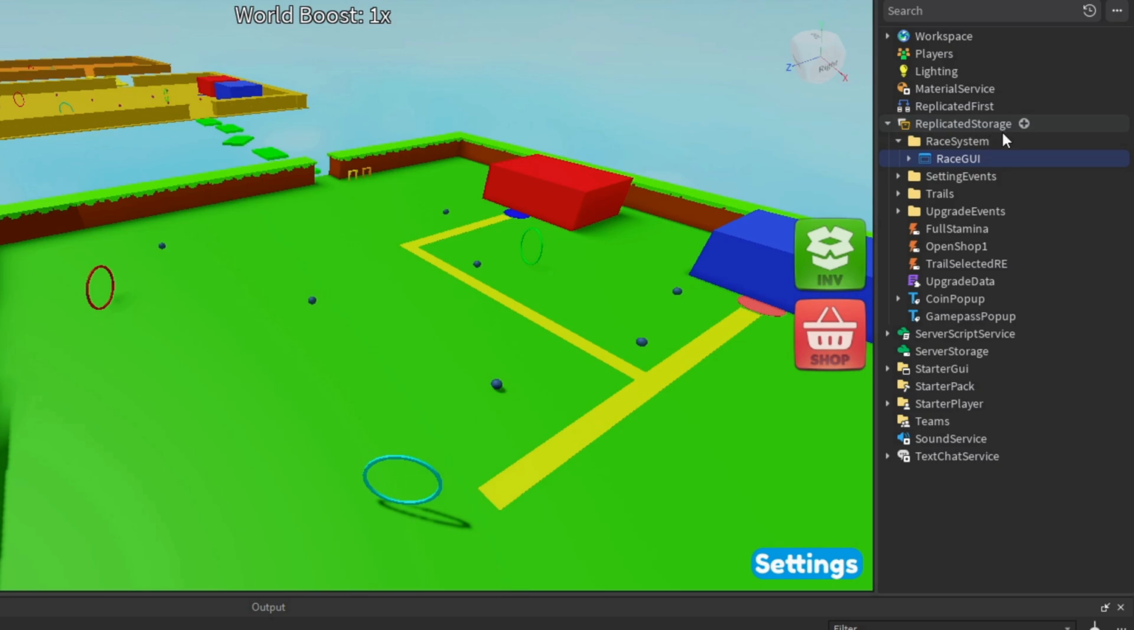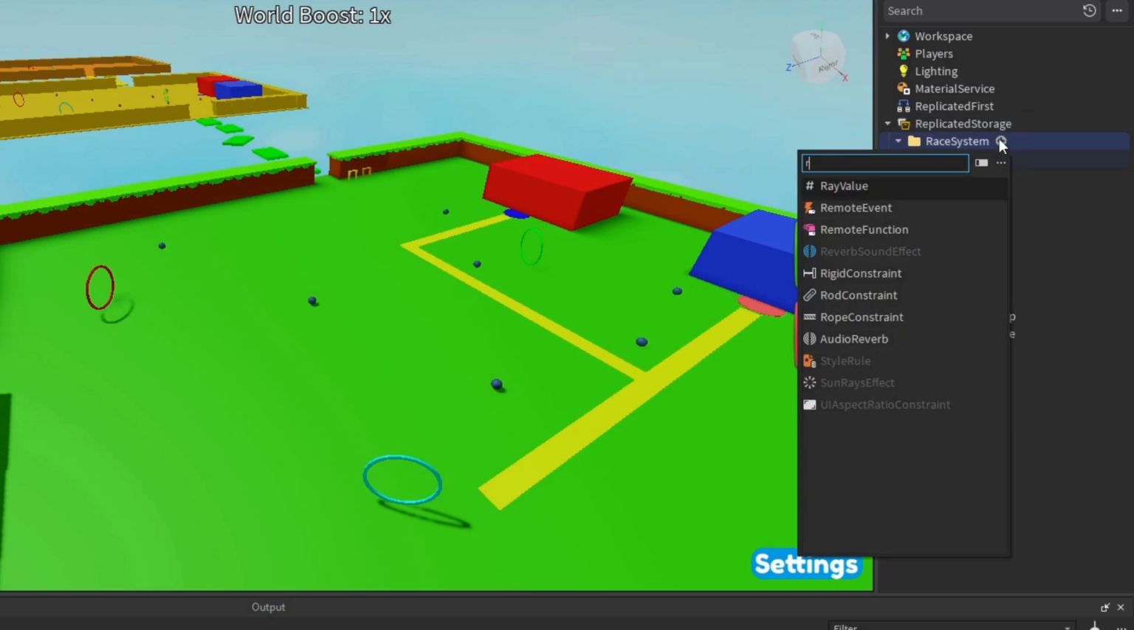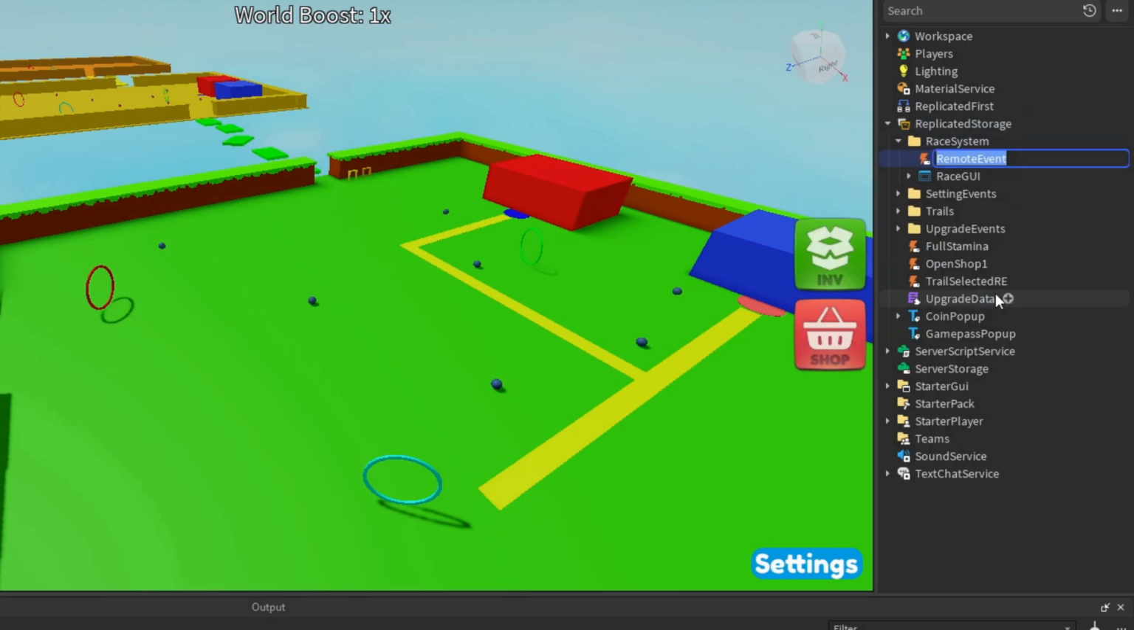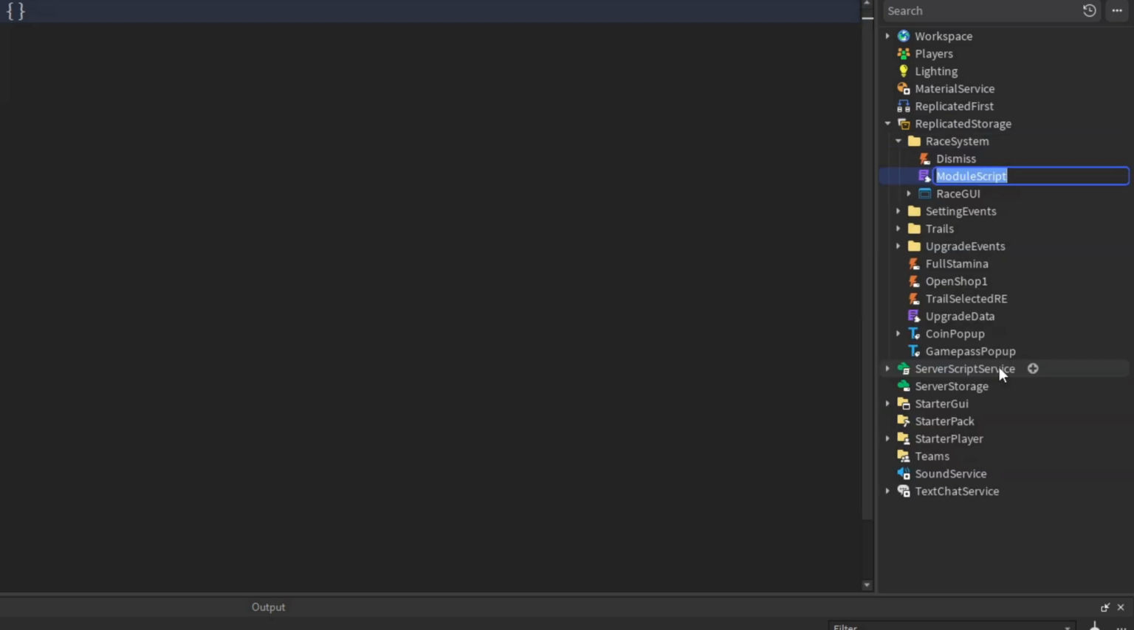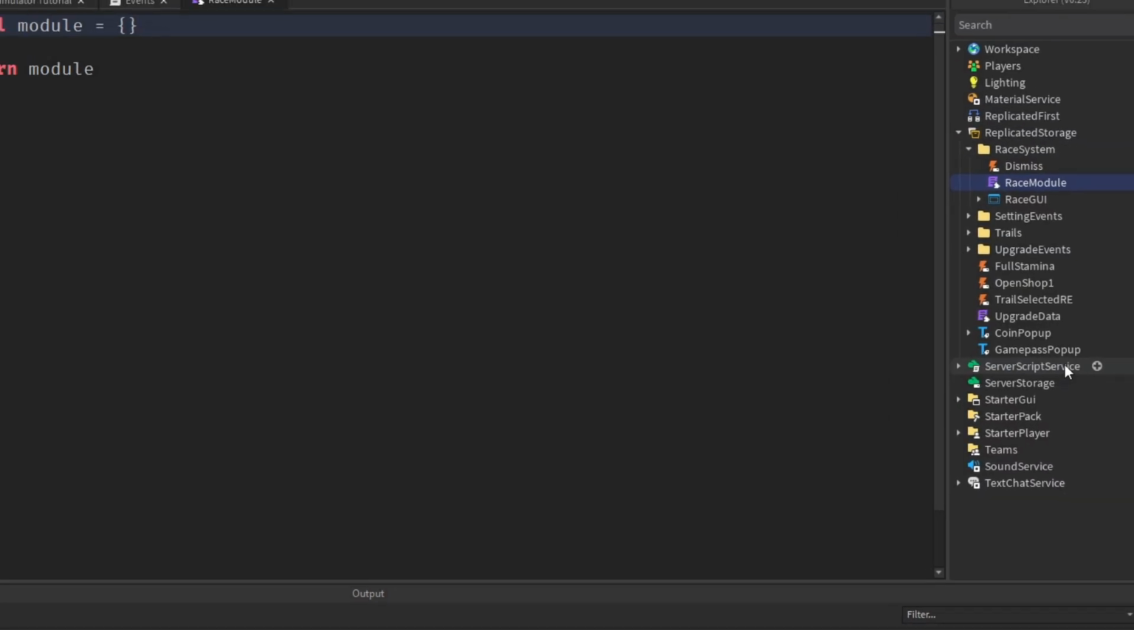This will stop the GUI disappearing when the player dies. Now inside our race system folder, we want to add a remote event. Right click and rename this and call it dismiss. We'll use this to tell the server that a player does not want to join the race. In the same location, add a module script and rename it to race module.